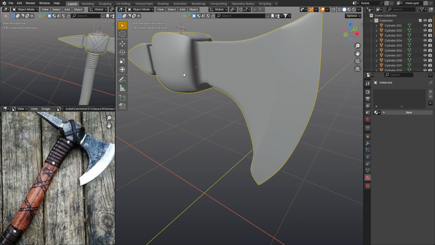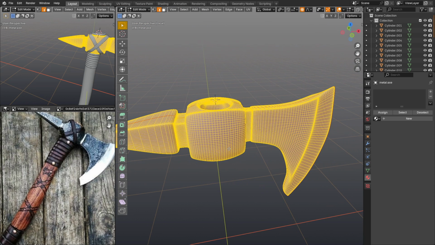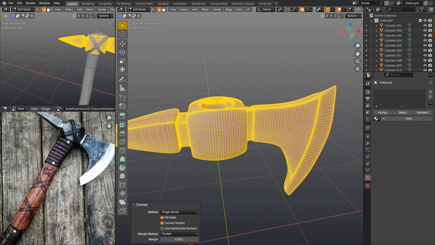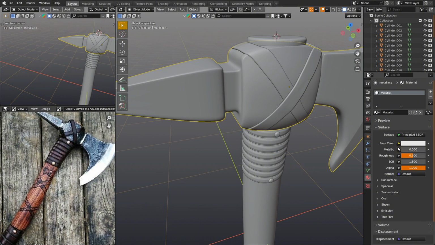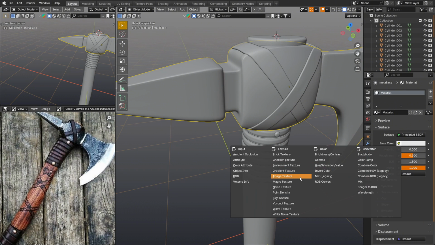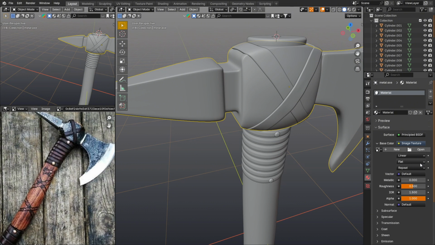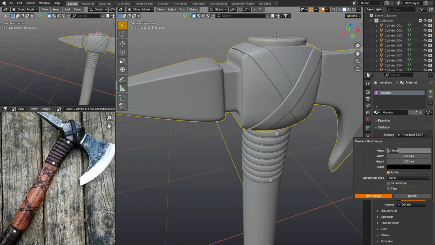Next, in edit mode, press the A button to select all the faces, then press U and unwrap. Now add a new material to our part, click on the circle next to the base color value and select the image texture. Click on the new one and change the number of pixels. I want us to have a pretty nice image, so we set 4000 by 4000 pixels. And also change the generated type from blank to UV grid.